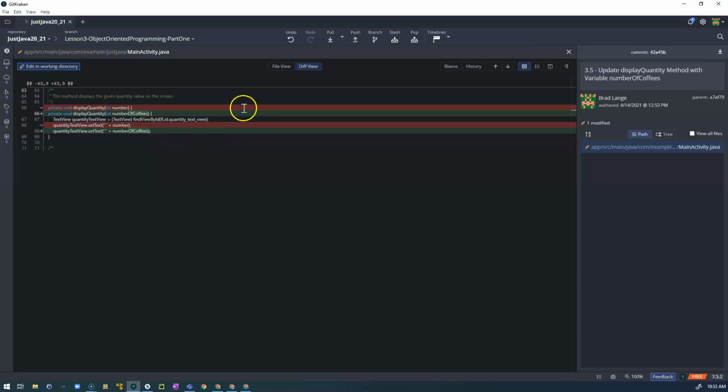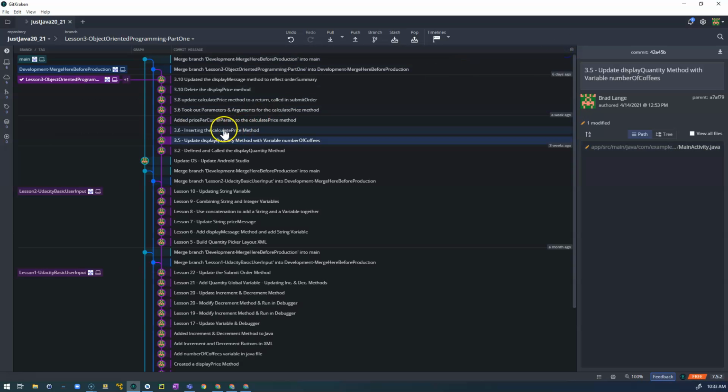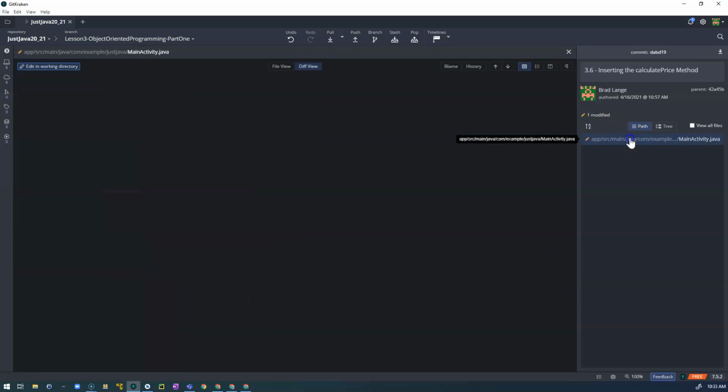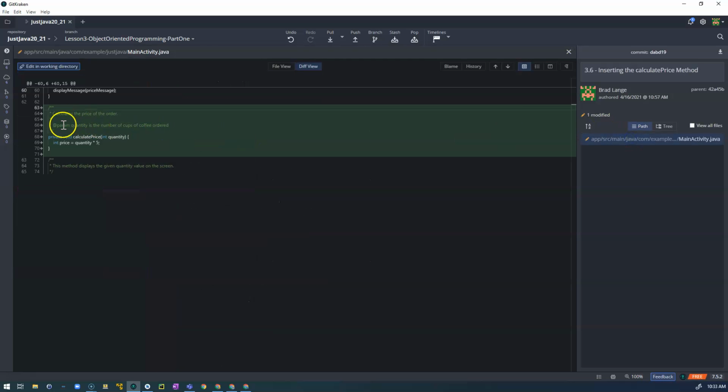We then jumped into inserting the calculatePrice method. Back in our Java file, we created a new method, with a multi-line comment, and it's called calculatePrice. It is calling the quantity variable, which is an integer. Here it is: we have a new price equals how many coffees we ordered, quantity times $5 per cup of coffee. So we made this method, and it is calling the parameter quantity.